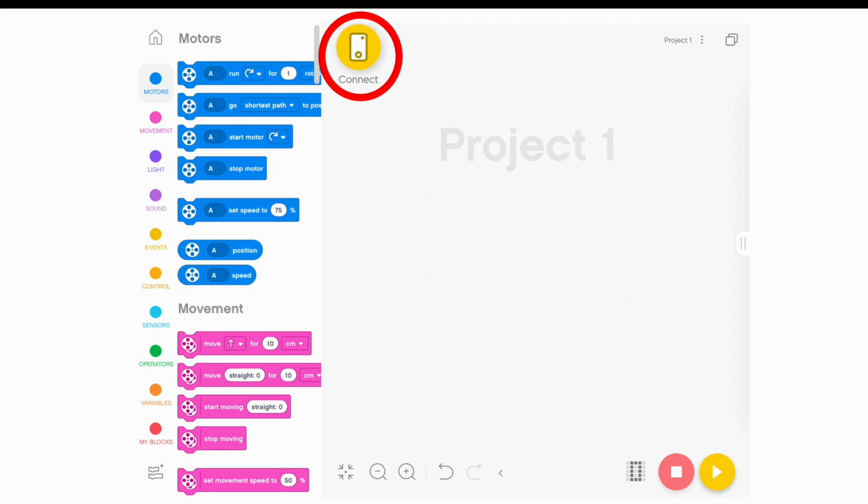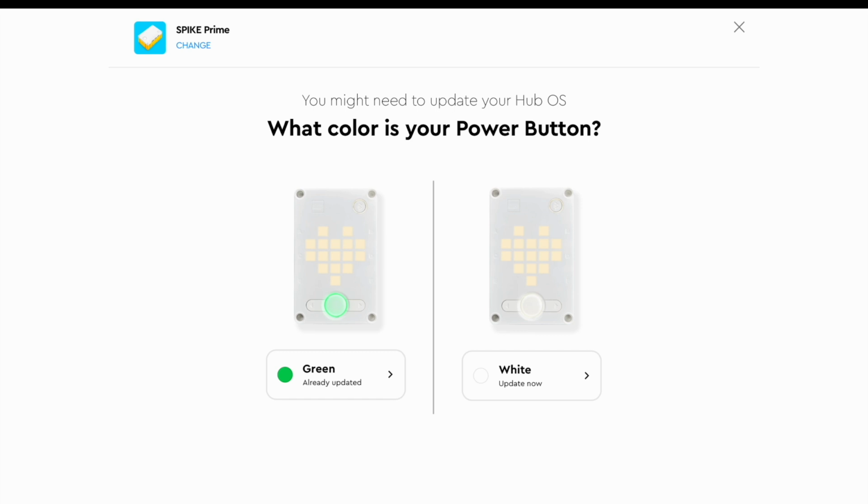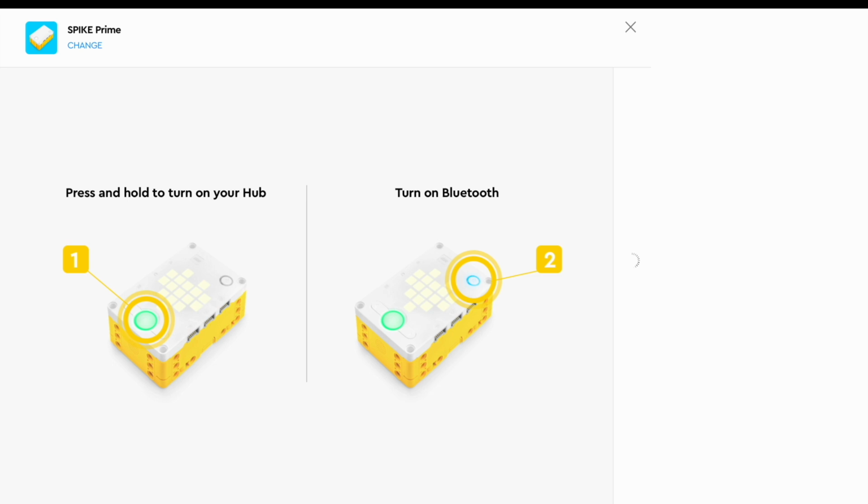And when you tap on that or click on that, you'll see that there is an option to choose a green option there. So tap on green because your hub should be updated to the latest firmware. So tap on the green one, unless you've got a white light, then tap on the white one, but then you've got to update it, which is a bit of a pain. Tap on the green one, and then you'll be reminded that your hub needs to be turned on and that your Bluetooth button needs to be pressed, that Bluetooth button I showed you before.